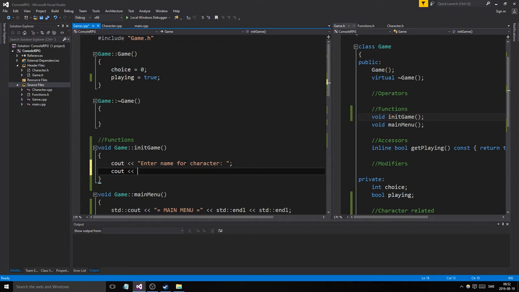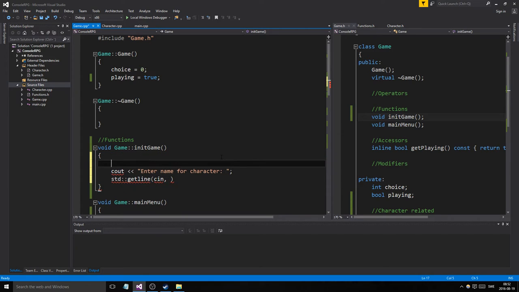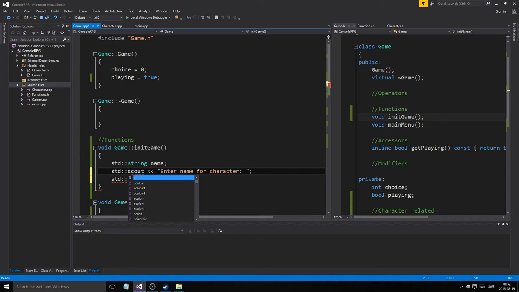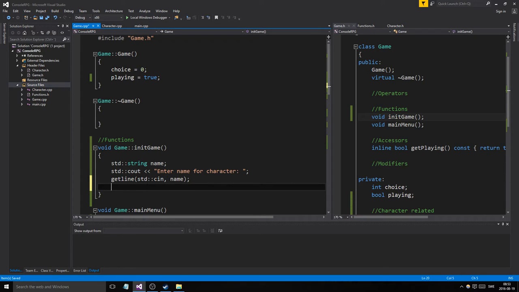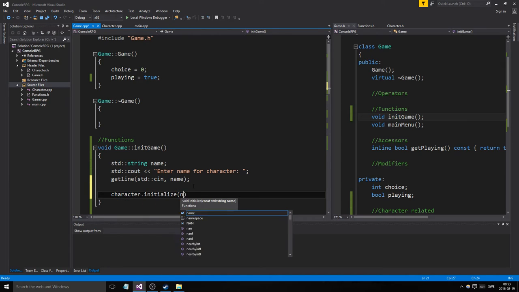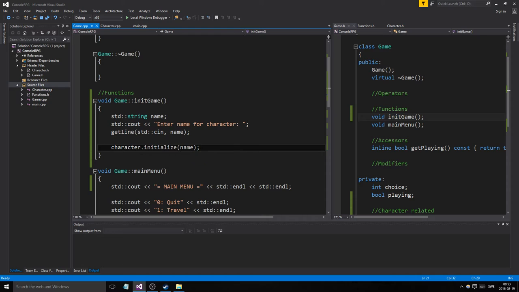What we're going to do here is get line. std::getline, cin, name. Maybe it's not a part of std actually. Or no, it is. No, it's not. Okay, fine. There we go then. So we got the name in here. character.initialize(name). So we got a name and we initialize the character with the name.